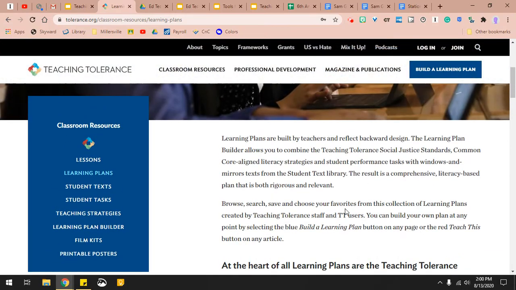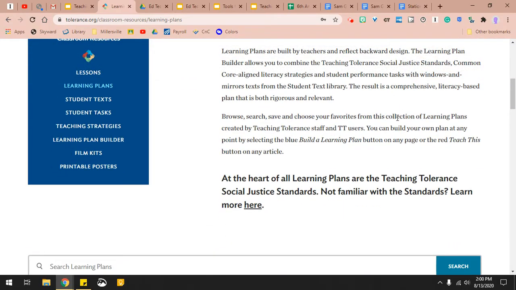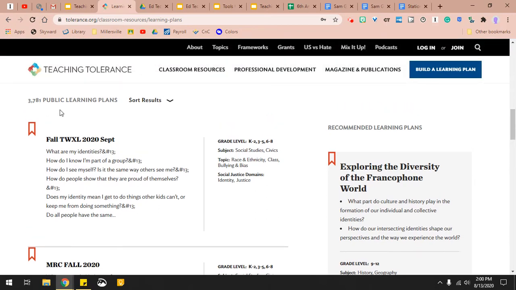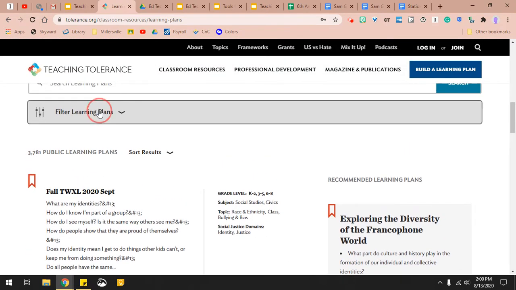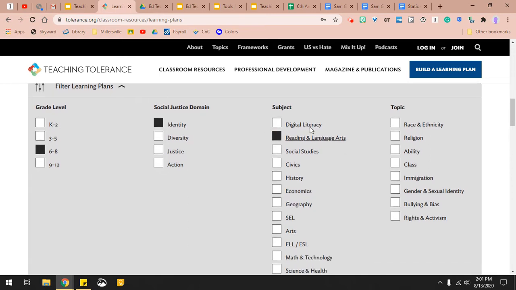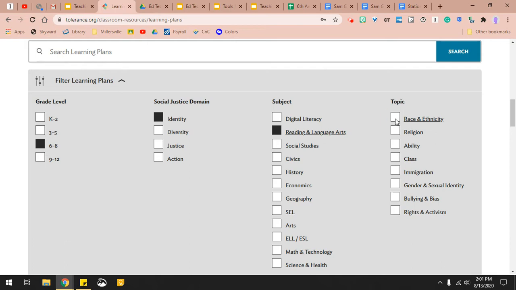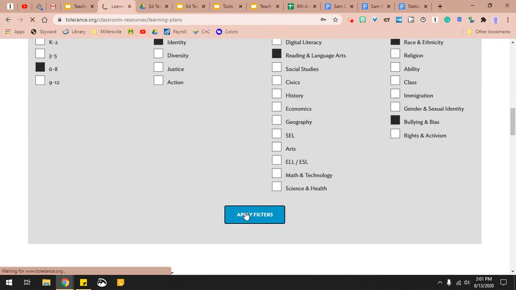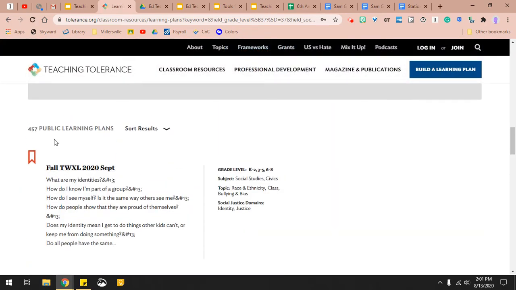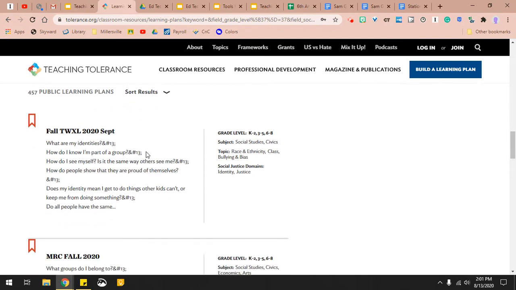So again, they have that blurb here about what this section is, and then the filters again. So we see there's 3,781 learning plans before we filter. I'm going to do my same filters as before just to see what the difference is between the lesson and the learning plans. So I did 6 through 8, identity, reading and language arts. I did race and ethnicity before, as well as bullying and bias. So we went from almost 4,000 learning plans to a little over 400.